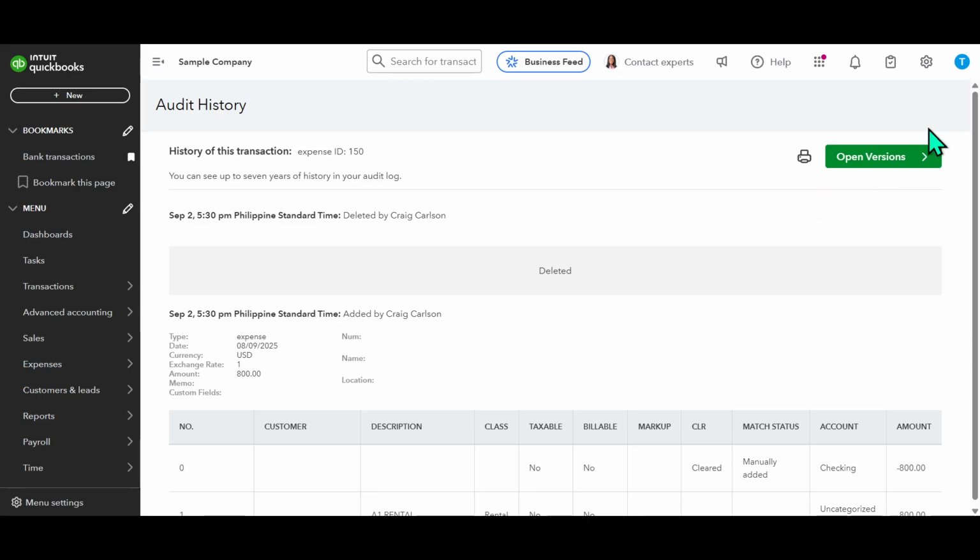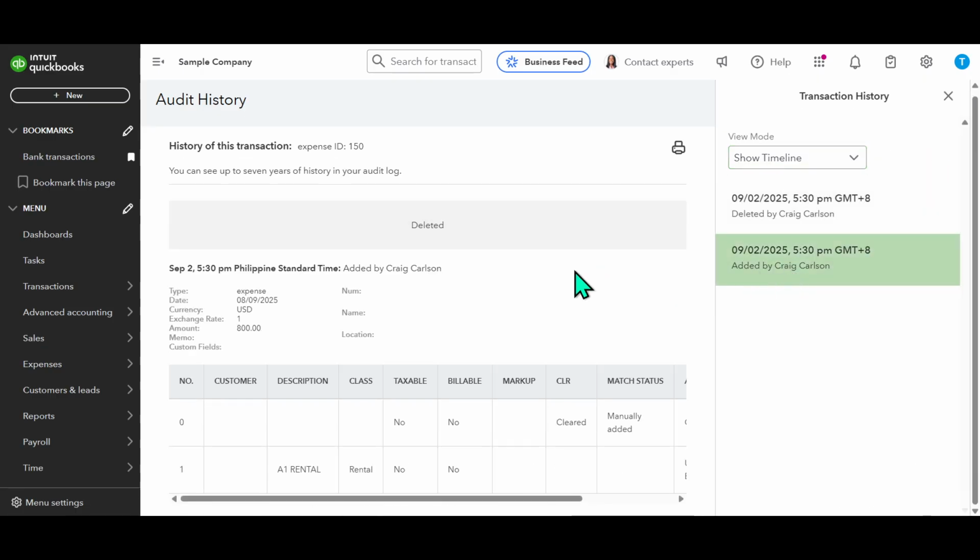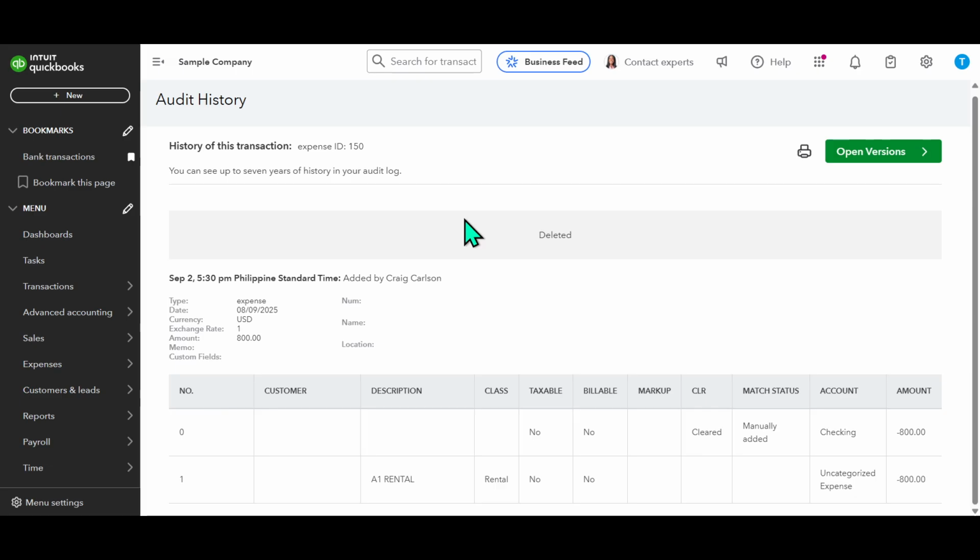This is a crucial step because it allows you to take all the details from the deleted or voided transaction and create a new one with the same type and information. It's like breathing new life into something you thought was lost forever. QuickBooks will handle the creation seamlessly, ensuring that all the original details are preserved in this new transaction.